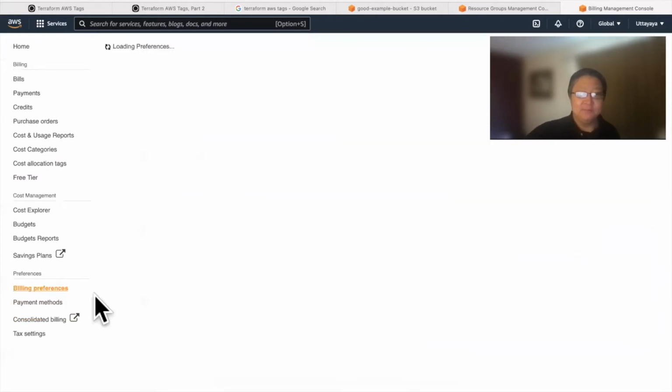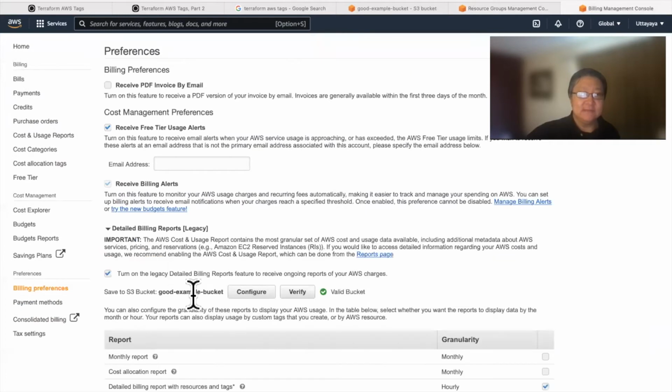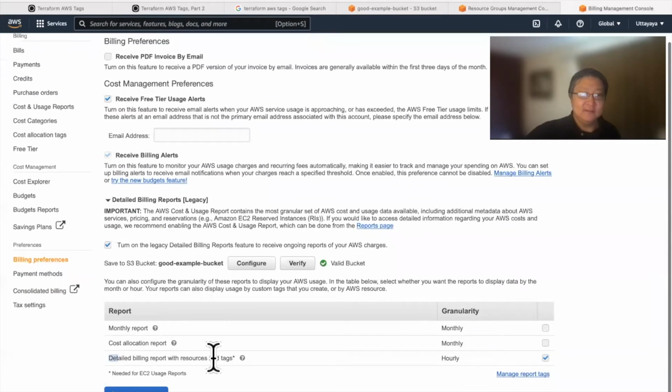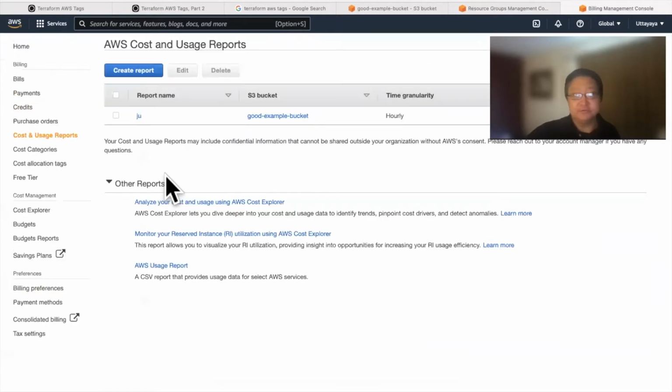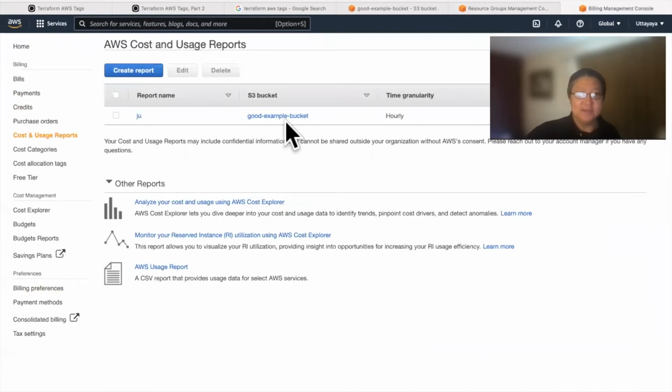And if you go to billing preferences, detailed here, this detailed bill will have the tags in the CSV file. You can also use this cost and usage report to create a report that has tags in it. So that's just a brief overview of what AWS Tags can do for you.